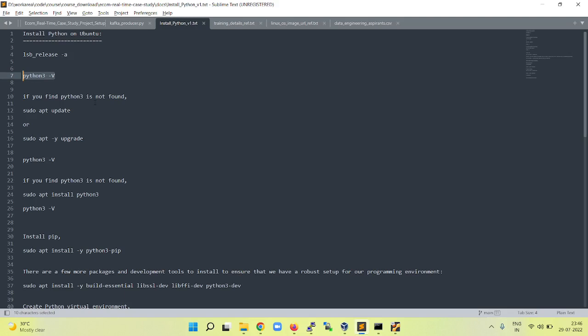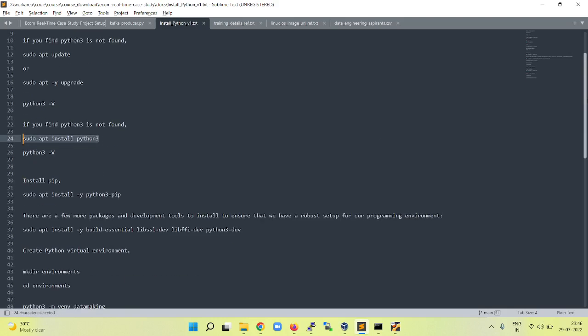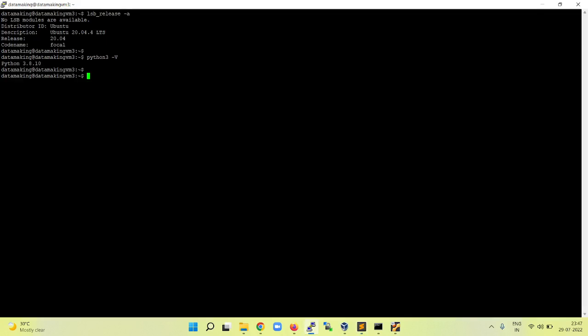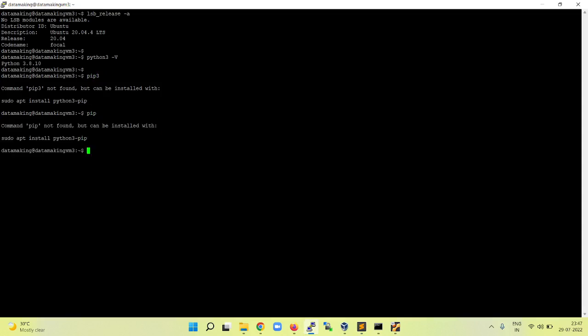Okay. Now, for example, if you're not seeing the Python 3 version, then what you need to do is run sudo apt update. After updating, you can run sudo apt install python3. This will install the Python 3 runtime. Then we are also going to install a few other things. Once Python is available, we are going to install pip, the package manager. So check whether pip3 is there. It is not there. Pip is also not there.